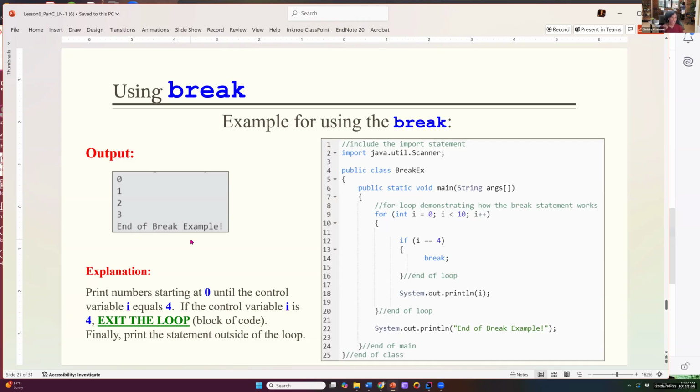Thumbs up if you understand how the break statement works with respect to a loop. Any questions about how the break statement works with respect to a loop? All right, we call it a jump statement.